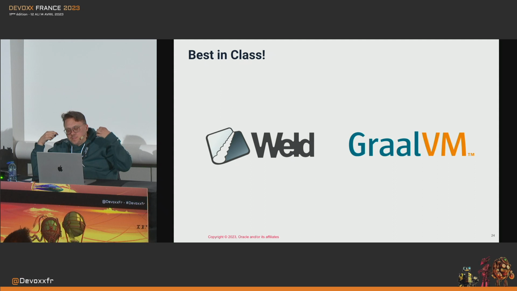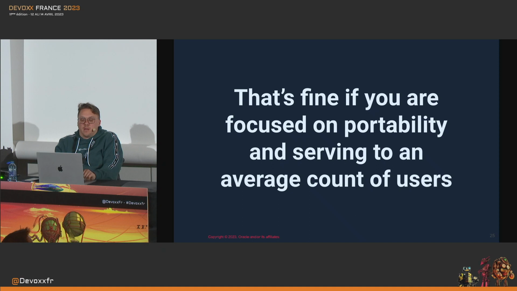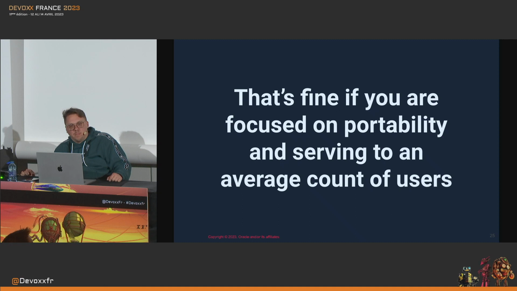That means that every extension which is available in the market, you drop in and it works, which is good, and even in GraalVM native image. But once again, this is fine when you are focused on portability and service to an average kind of user, because most of the APIs that we have there are blocking. Blocking means that you just call a method and wait for this method to give you the result, and that's it.